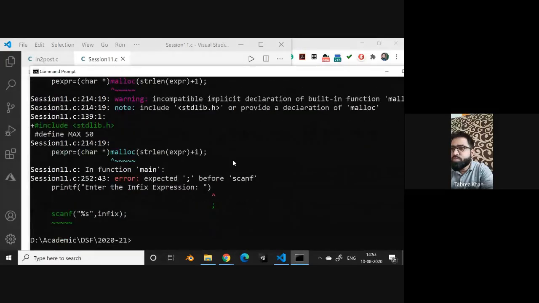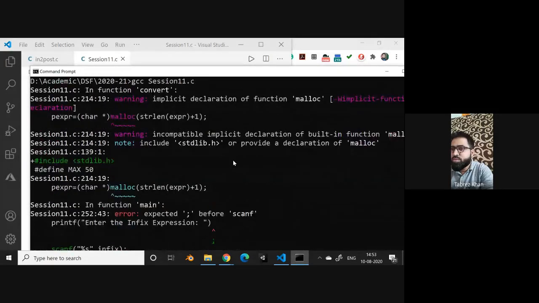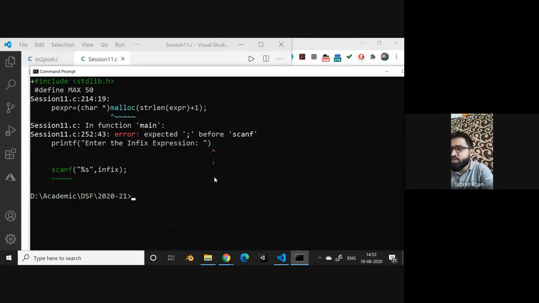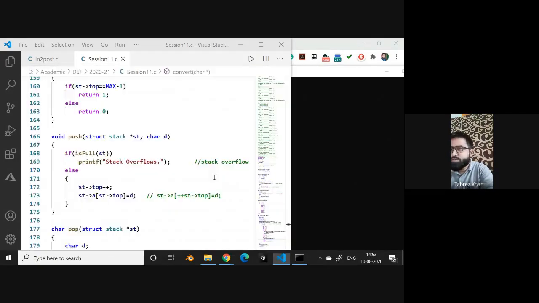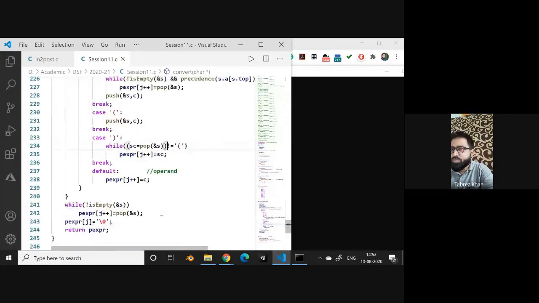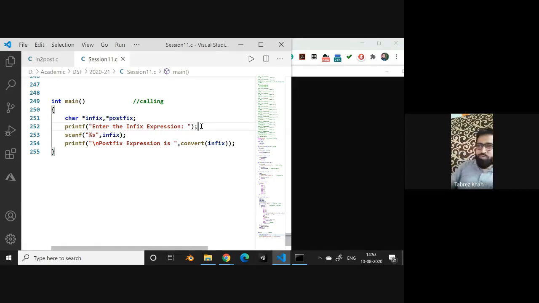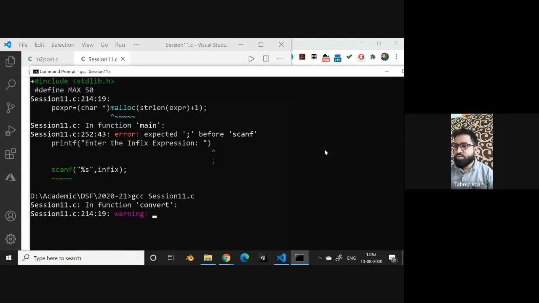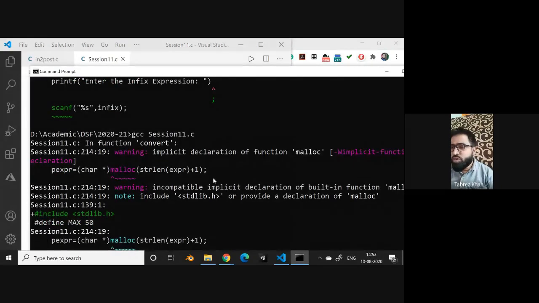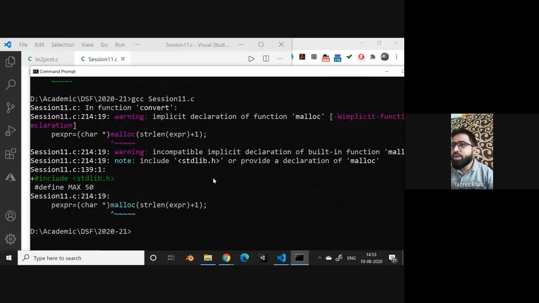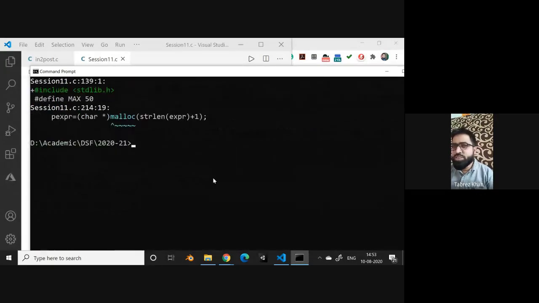Still I have an error. All warnings, one error. Semicolon. What happens when you switch from one programming language to another? So this kind of issues happen. Specifically when you switch from Python to C, generally we forget the semicolons. So warnings, no issues about the warnings, and so code is done.